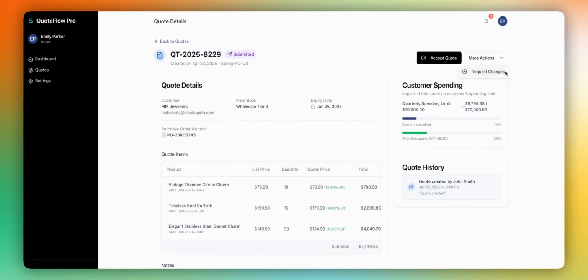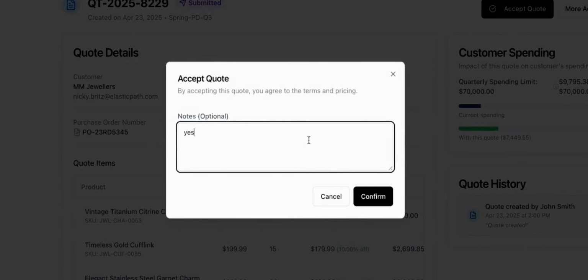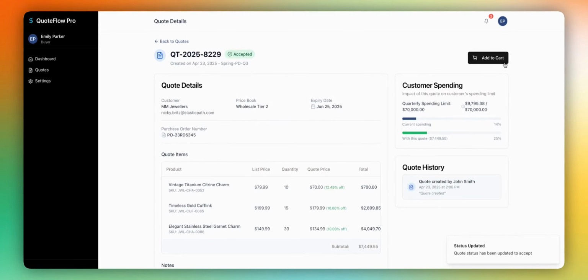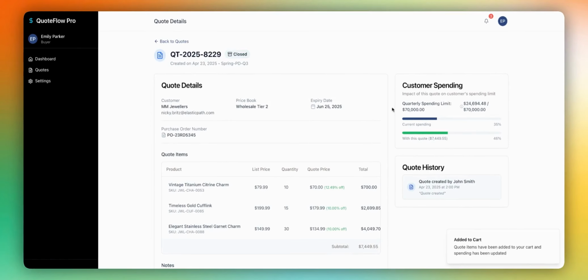Should changes be requested, we can add a note specifying the desired adjustments. This note is then sent back to the sales representative, who will update the quote and set it for review. In this instance, we're going to accept the quote. We'll indicate our acceptance and confirm it. This enables us to add this quote or these products to our shopping cart, which we'll proceed to do. This action will mark the quote as closed.